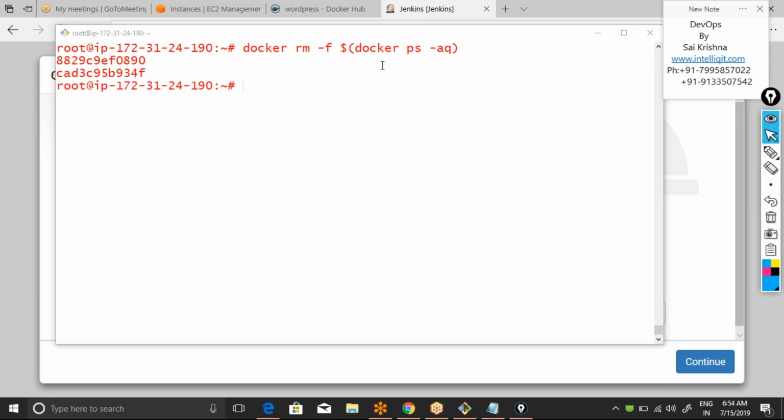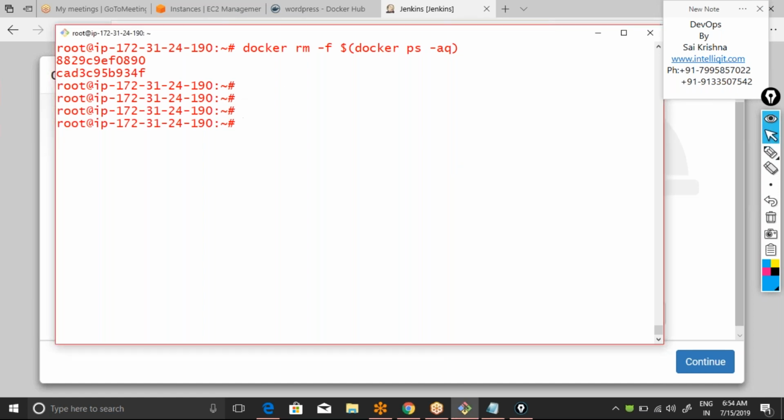Okay, friends, we are just trying to see a lot of examples, because in your interviews you can say that using Docker we have created these kind of environments. Okay, one more example I'll show you.